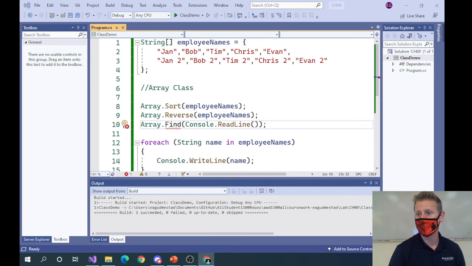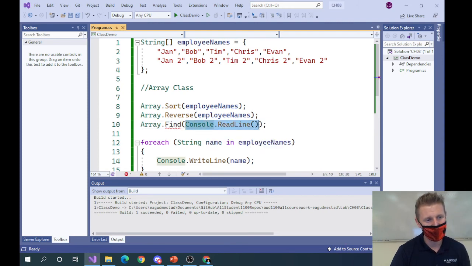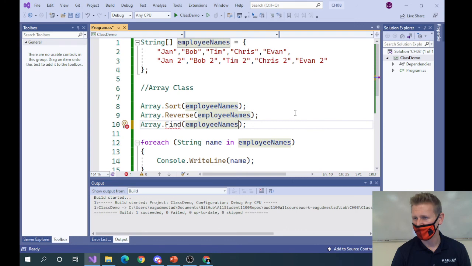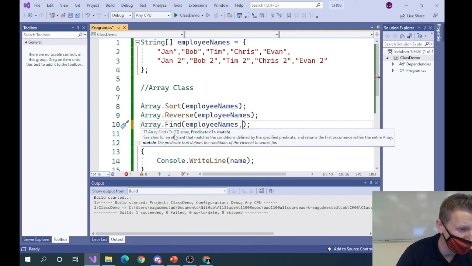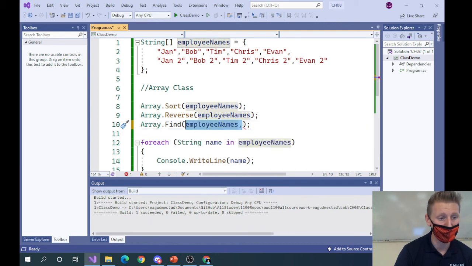Okay, so this is going to be similar to those arrow functions that we were using in JavaScript a little bit. So the first thing that we're going to do is pass basically what we're searching through. That's what I was leaving off. We're searching through employee names, comma. So if I look here, this is the array. If you look here at the Find, this T, we'll talk about what that actually is. That's a generic. But the first argument is the array that we're searching through.